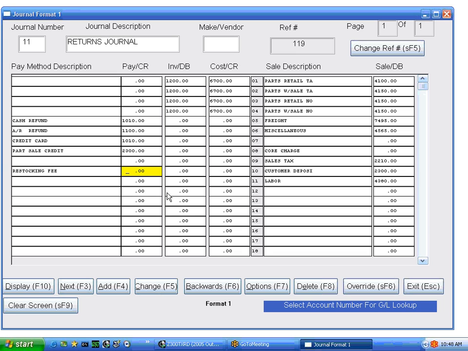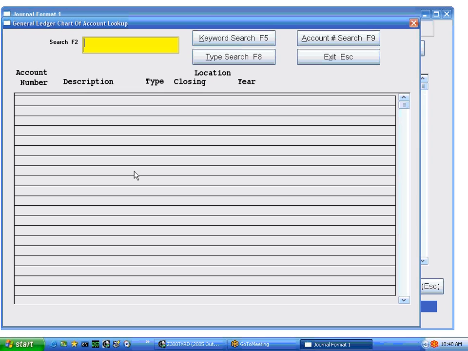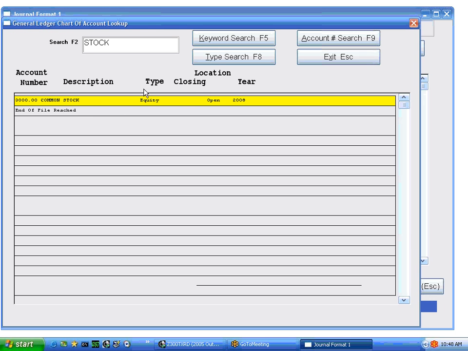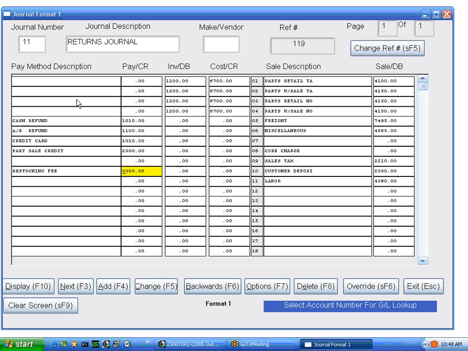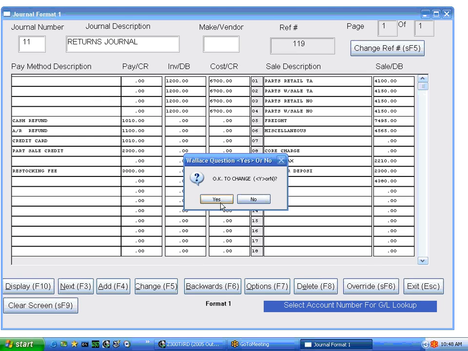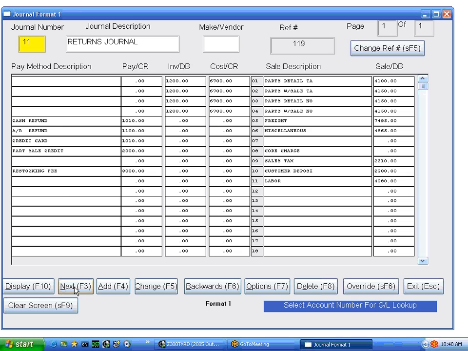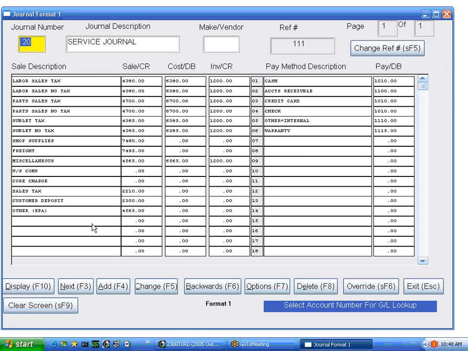If you know your account number that you're using for a restocking fee, you'd key it in here now. If you don't know it, you'd try to find it. I don't have it, but we'll just stick this number here. Normally you would want a restocking fee in your chart of accounts. You'd then hit change. Okay, now I'll hit next. Okay, so you've got a good idea of what's going on here.